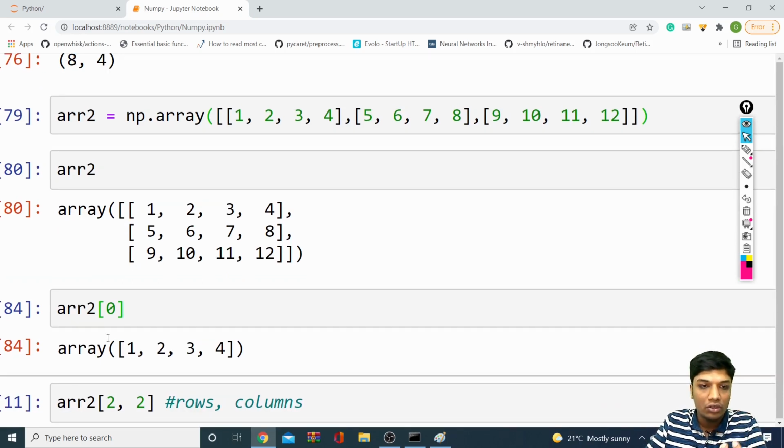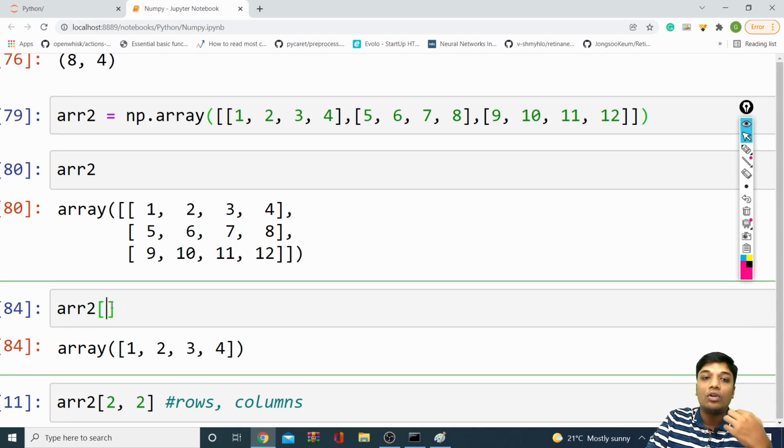But if you want to slice your columns, it is slightly different. If you want to slice your columns, and if you want all the rows, for example, I want to slice the first column. First column means what? 1, 5, 9, right? But I want all the rows. Or I want to slice the second column, 2, 6, 10.